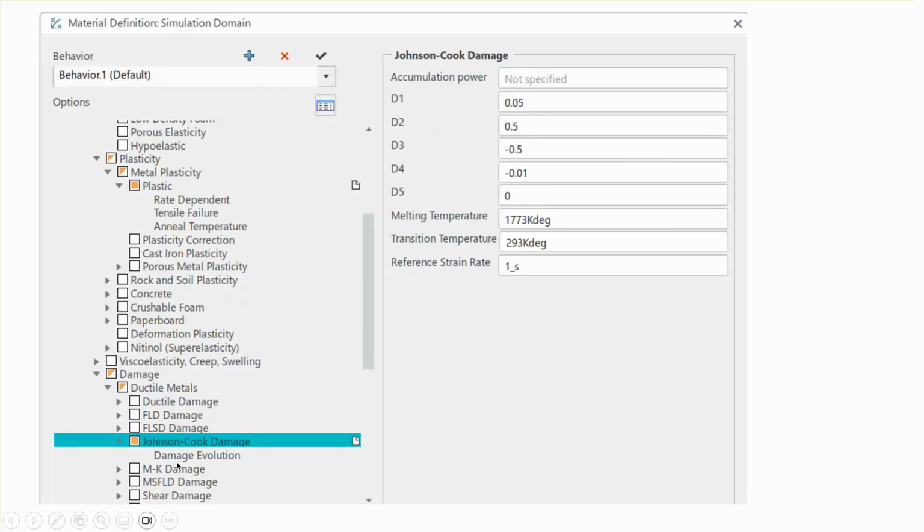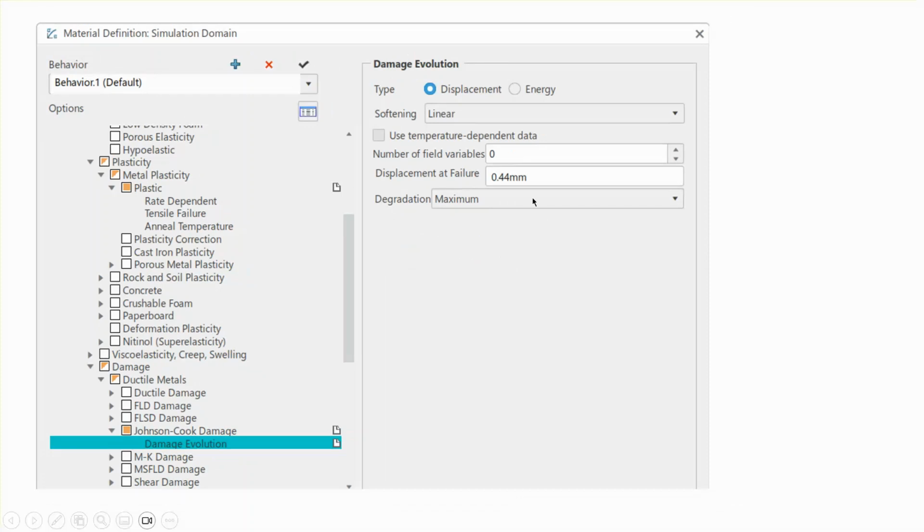Then you go to the Johnson-Cook damage. Okay, this was plasticity in the previous slide, and this is damage. You put these numbers, and finally, damage evolution is the last one, which is 0.44 millimeter dimension.